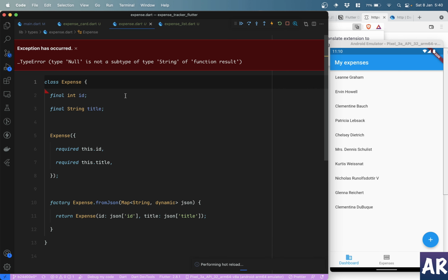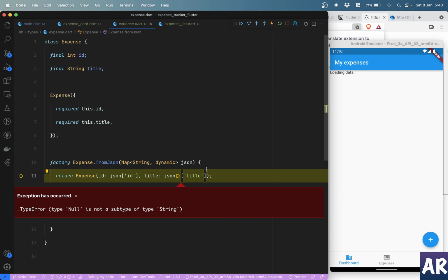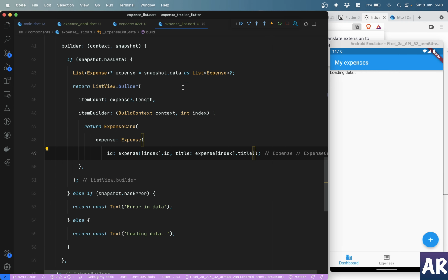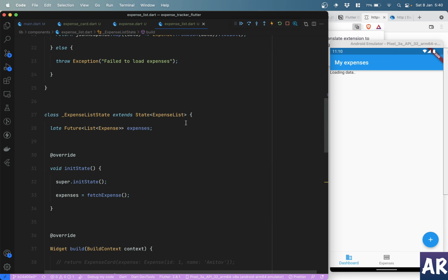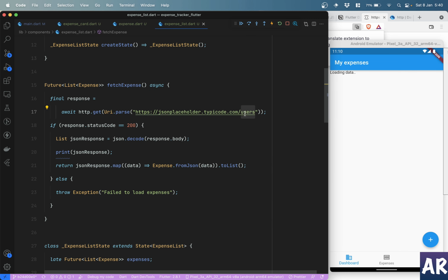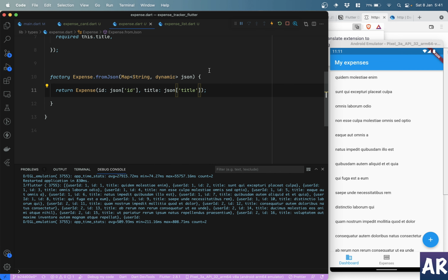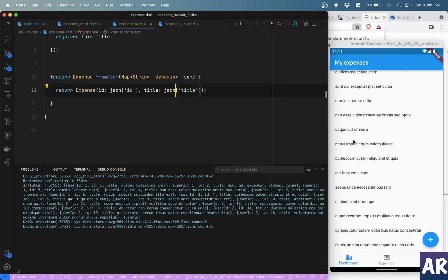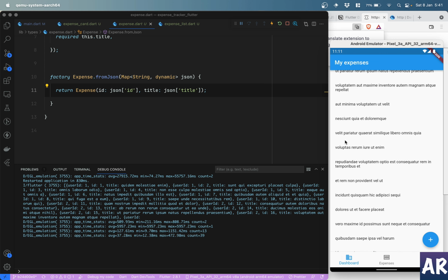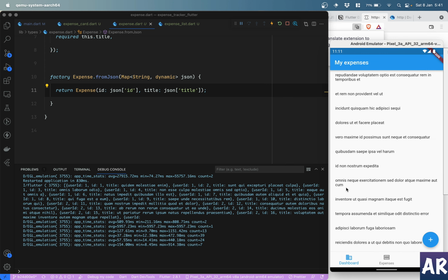Right. What happened? Okay. It says type null is not. Oh, my bad. I'm so sorry. Expense list. It is failing on the build because it is not getting that name. Okay. Loading data. Is there a problem? It's taking time. I don't know what happened. I just restarted and things are coming back and I can actually scroll and see the infinite list working.